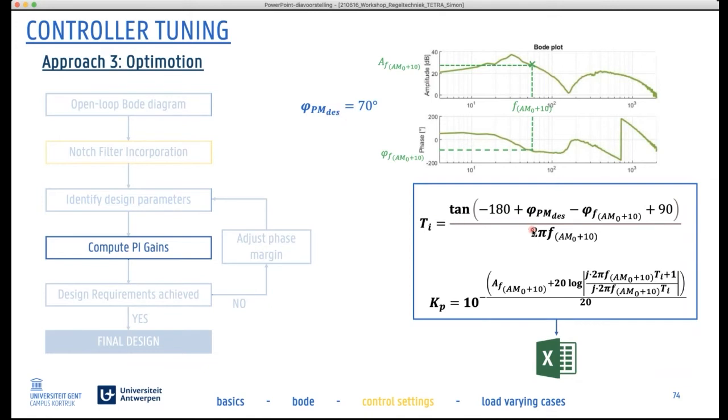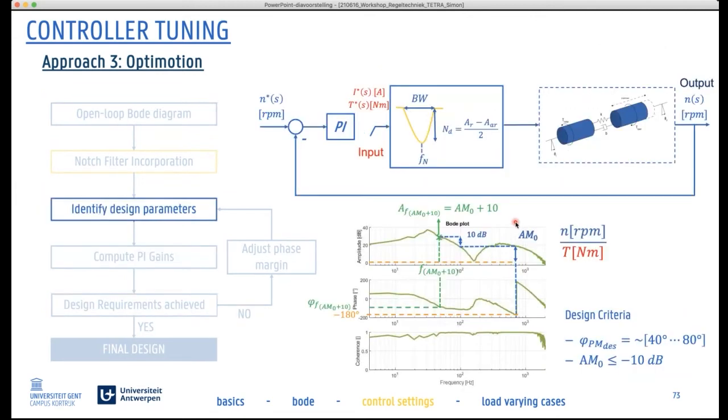Another thing that the formulas require is a desired phase margin. So the advantage of this method is that you can still play with the phase margin. As you know, if you choose 40 degrees as phase margin, you will have maybe a very aggressive system, responding very rapidly, but maybe too aggressive. If you choose 80 degrees, it's a very robust system, very damped, but maybe too much damped. So you still have the freedom to choose a value between 40 degrees and 80 degrees.